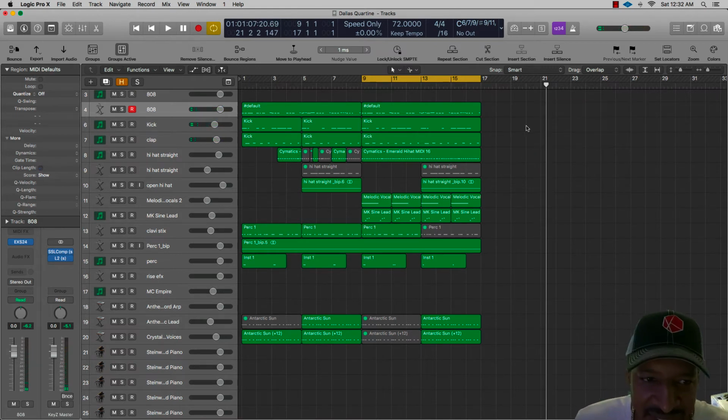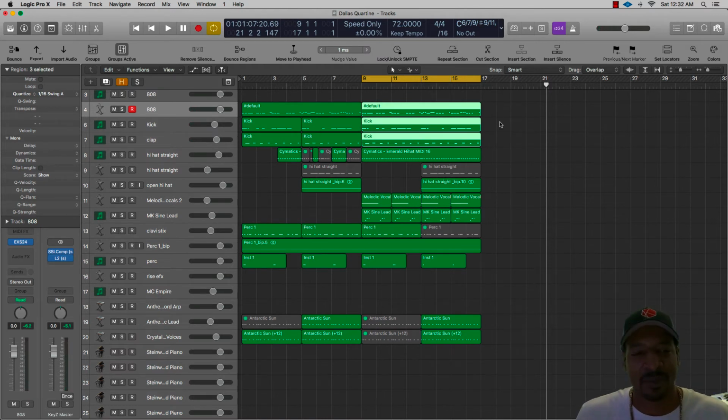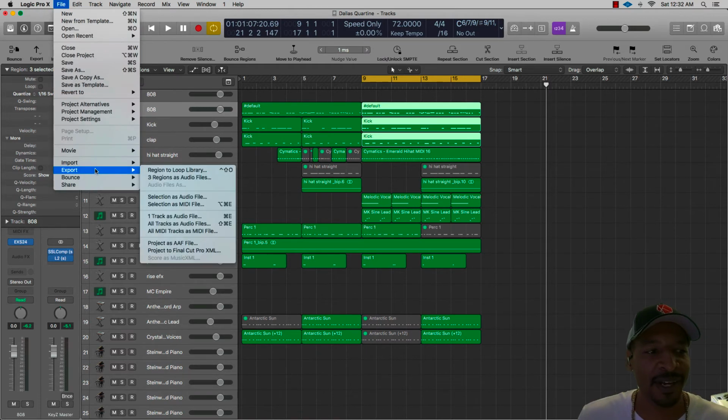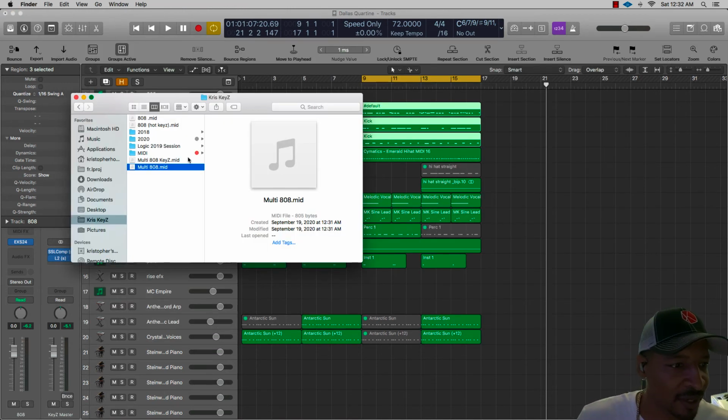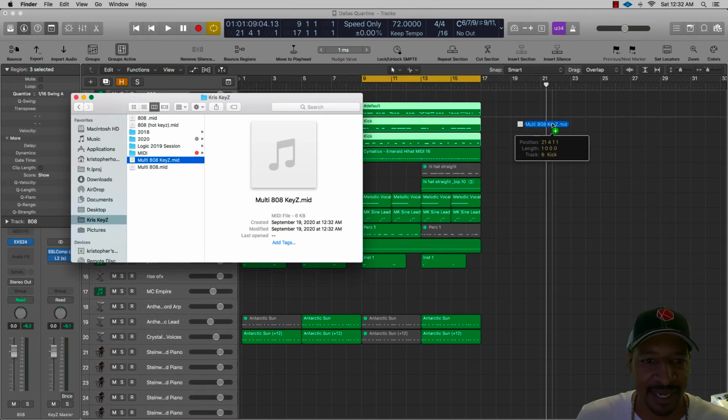Now, let's just say I didn't know my hotkeys. Once again, guys, you just highlight your 3 tracks or whatever you want to highlight and export as MIDI, and you can go right over here to File, Export, and then just go to all MIDI tracks as MIDI file. Click that, and let's just call this the same thing. Let's do multi 808 keys. All right, and press save. And if I want to pull it back up, it'll be my 3 tracks.